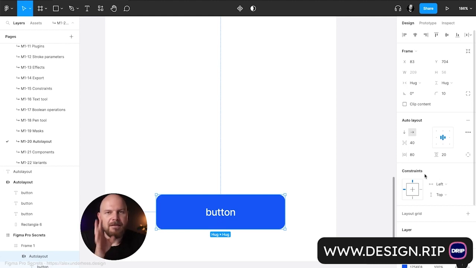I designed this course so that you follow lesson by lesson, one by one, and the knowledge from the previous lesson is used in the next one. So if you haven't watched the constraints module yet, go and rewatch it, because it's really important to understand constraints if you want to become efficient as a designer.